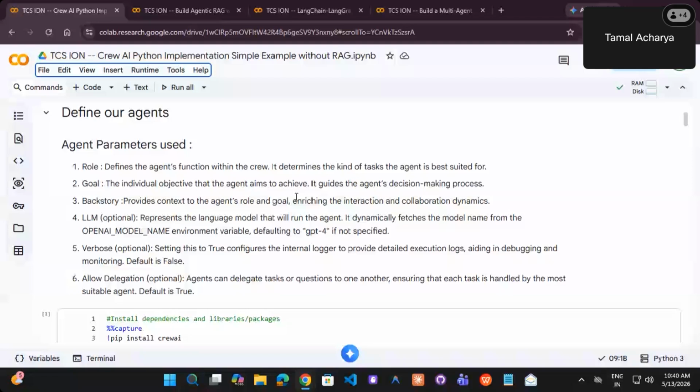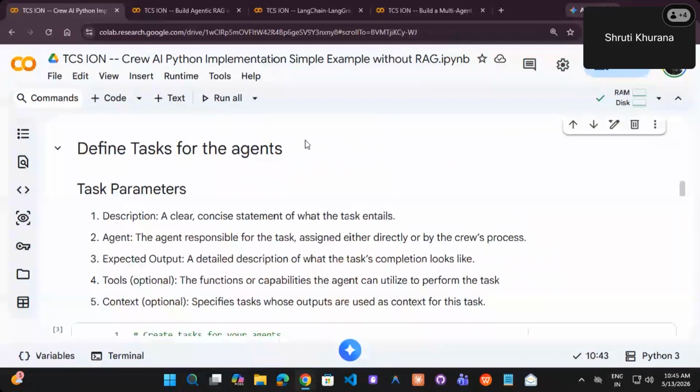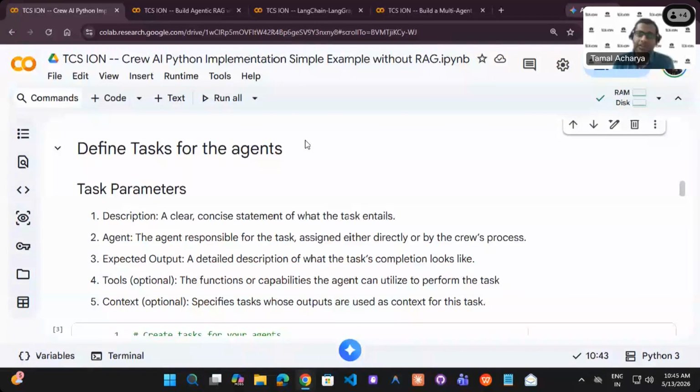Now, verbose equal to true and LLM equal to LLM, because LLM here I have defined using the Gemini. And then backstory is, you are a renowned tech content strategist known for your ability to explain complex technical concepts in an engaging and understandable manner. You transform raw data and insights into captivating narrative. So this is the backstory. So I have defined the agent's role, goal, backstory, and other technical parameters like LLM and verbose and everything, and also delegation. Now we have to define the task for the agent.